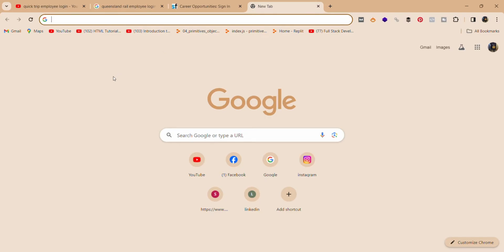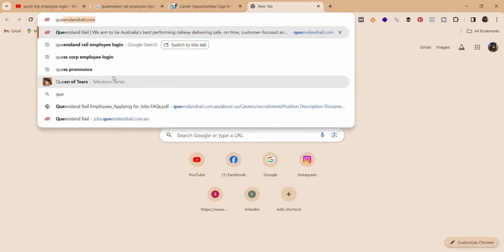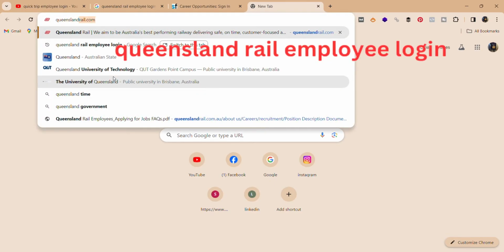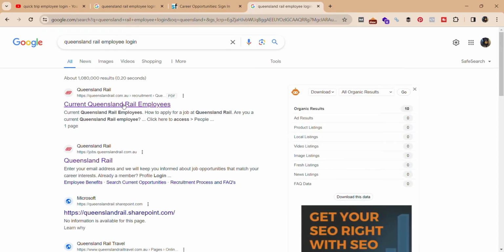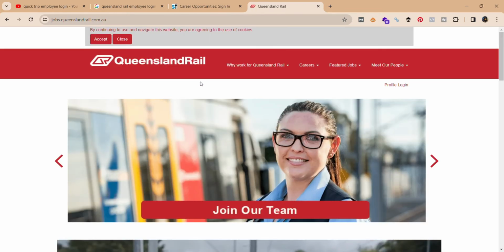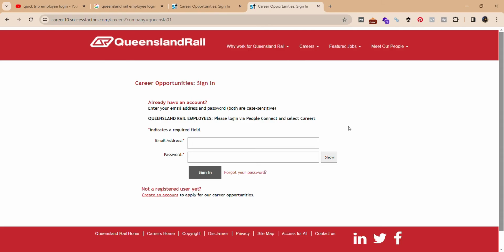Firstly, open your web browser and search for Queensland Rail Employee Login. And over here you can see the options. Click on the second option, Queensland Rail, or type in jobs.queenslandrail.com. It will take you to the official website of Queensland Rail, and over here on the top right hand you can see the profile login. Click on the profile login. It will take you to the login page.